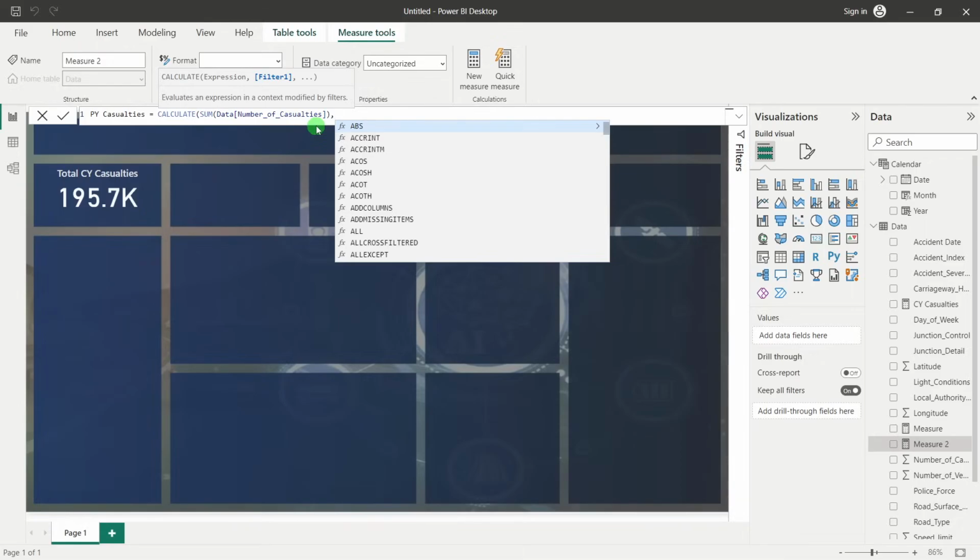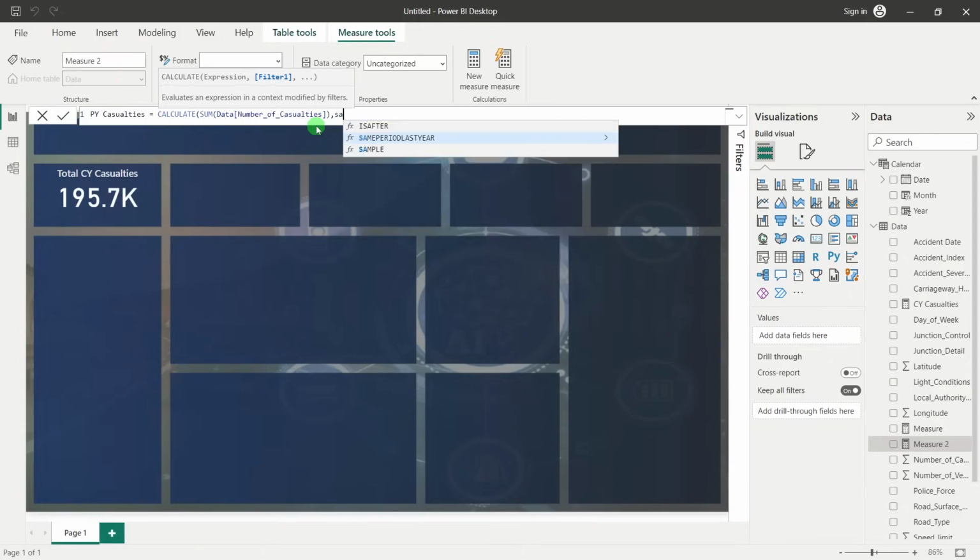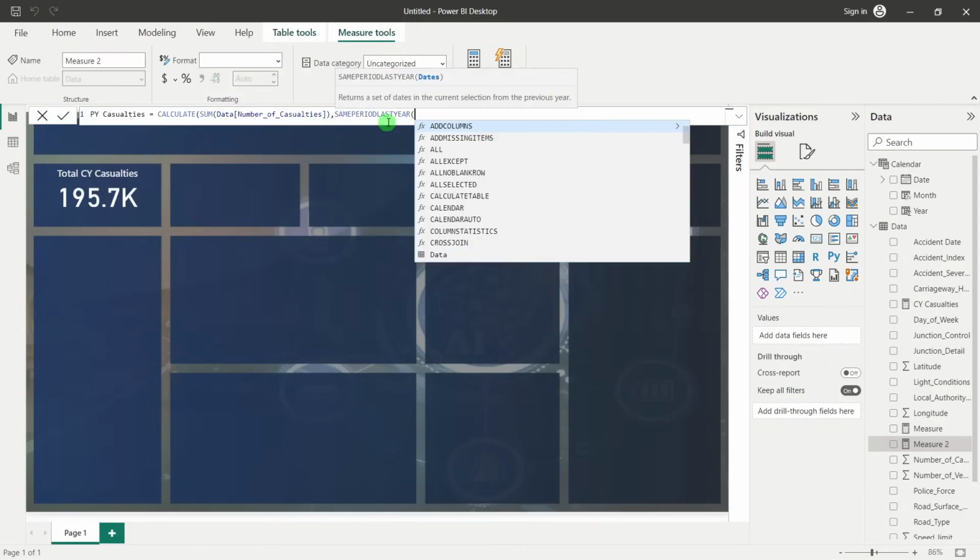So here we will be using one more function called SAMEPERIODLASTYEAR. This is a time intelligence function, which I discussed initially. So what does a time intelligence function do? SAMEPERIODLASTYEAR means that for the same period we used for year to date, the same period last year will be used for previous year to date, and it will give us the output here, right?